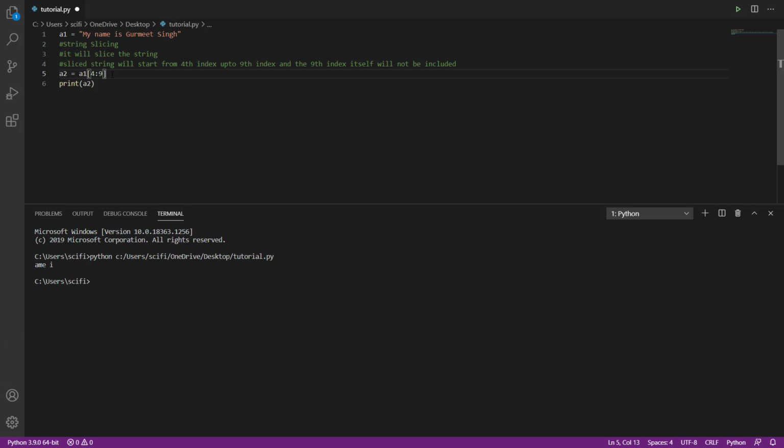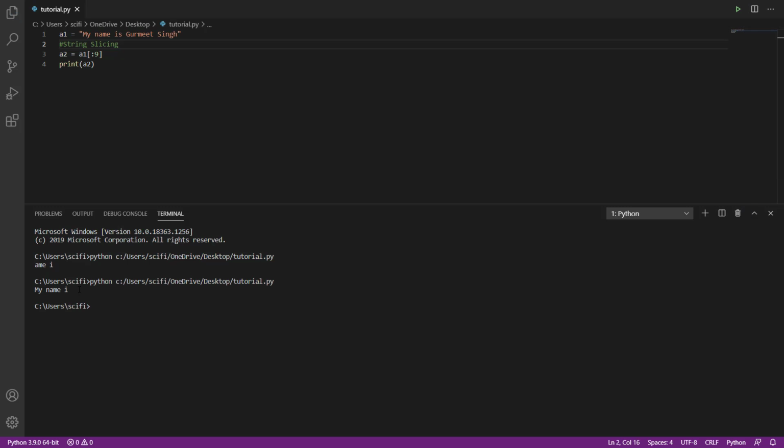You can also use negative indexing here as well, but before that, I'll show a few more things. If you want to slice the string from the start up to a particular index, you can do it like this. This will slice the string from the very start. You just write a colon and then the ending position. Let me just remove this and then run this one. You can see my name I. So it prints up to I from the start. So this is another notation.